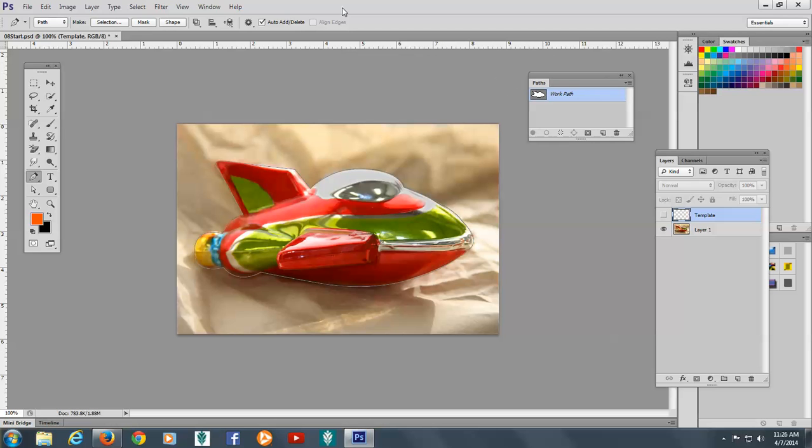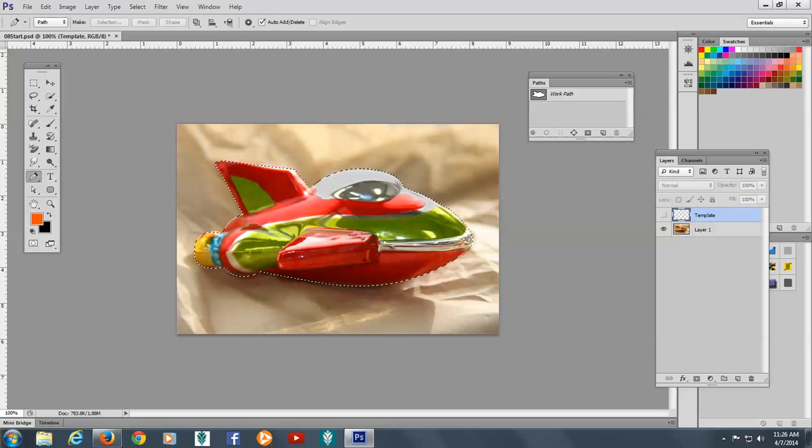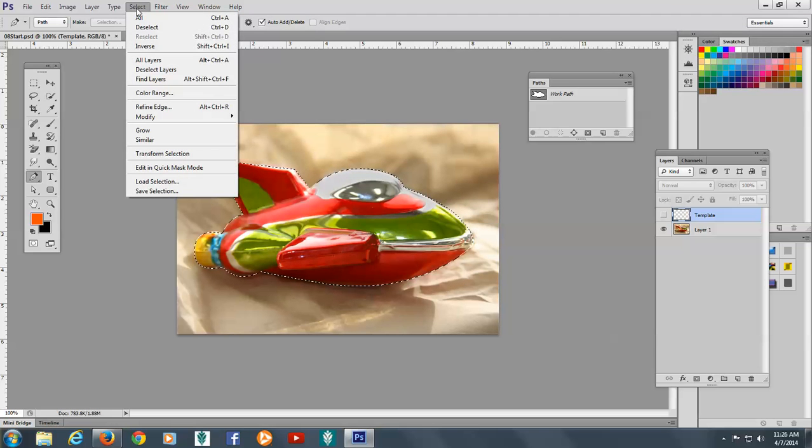Okay, so now we have our path, and here's the path panel. And if you don't know how to get that up, you just go to Window and Paths. Now, with the path panel selected here, we go to the icon down here and say Load Path as a Selection. Now, when you started out, you had to make sure that you had path selected up here in the option bar. That's very important. Now, because you worked so hard to make that selection, we want to go and save it so we can use it another time.